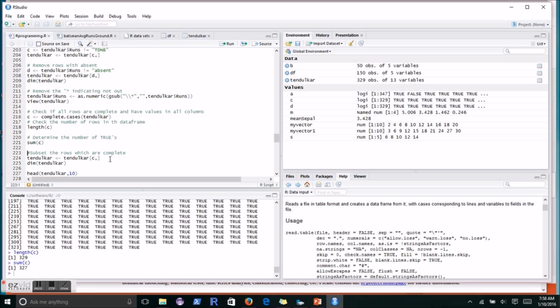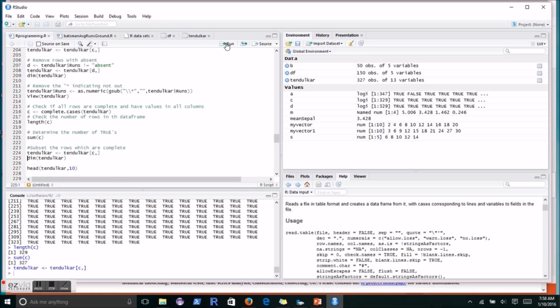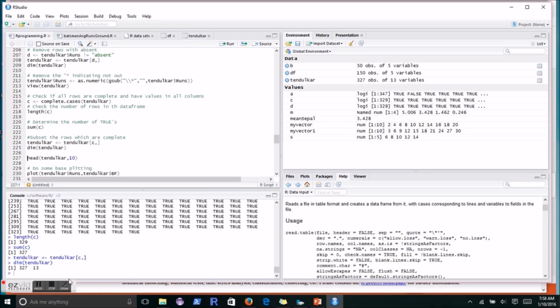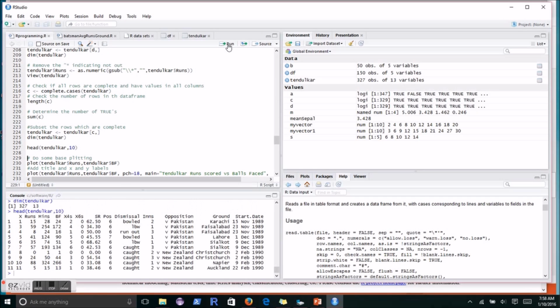Now I subset Tendulkar, the data frame, with these rows, and I check the dimension. Now it says I have 327 rows and 13 columns. I look at the data, top 10 rows. It's clean, every row has a value.